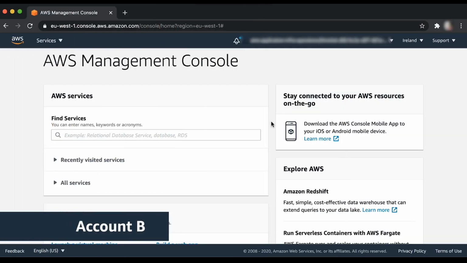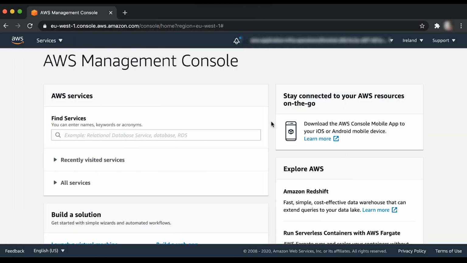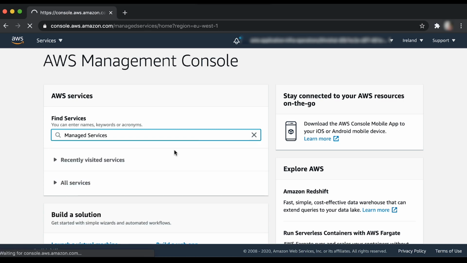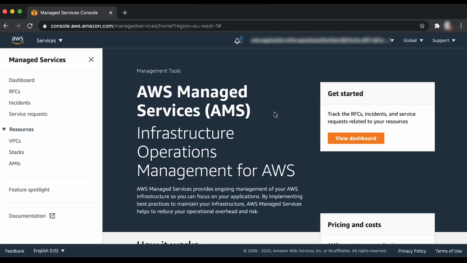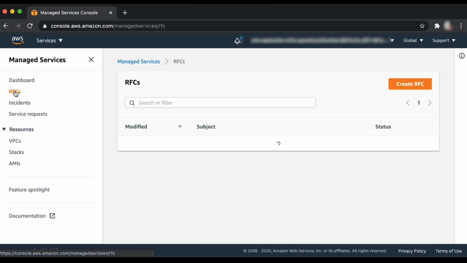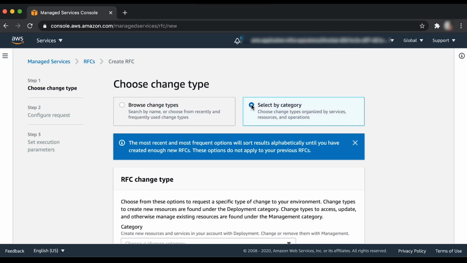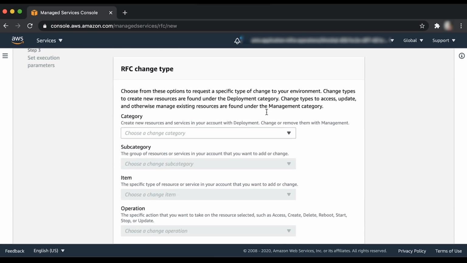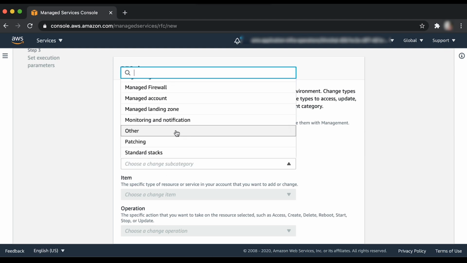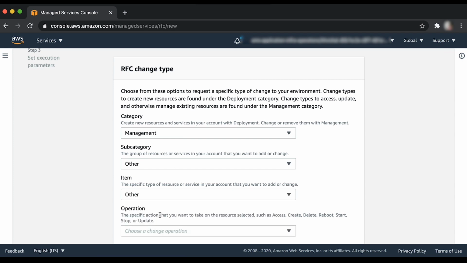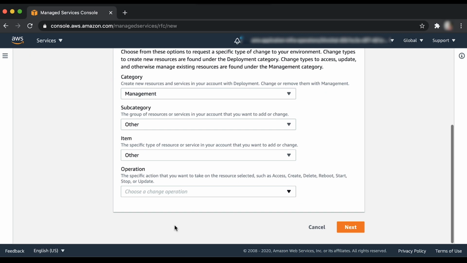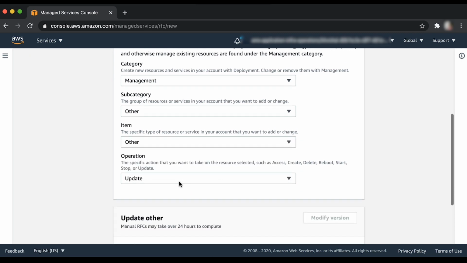Now, let us create the account B RFC. Log in to the AWS Management Console and then navigate to the AMS Console. After logging into the AMS Console in account B, select RFC on the left side of the screen. Select Create RFC. Select by category. For category, select Management. For subcategory, select Other. For item, select Other. For operation, select Update. Select Next.